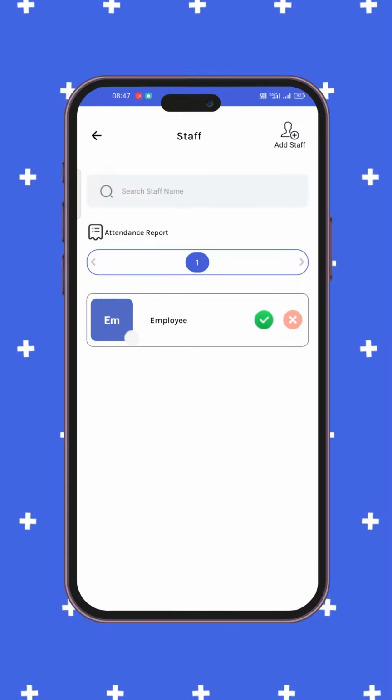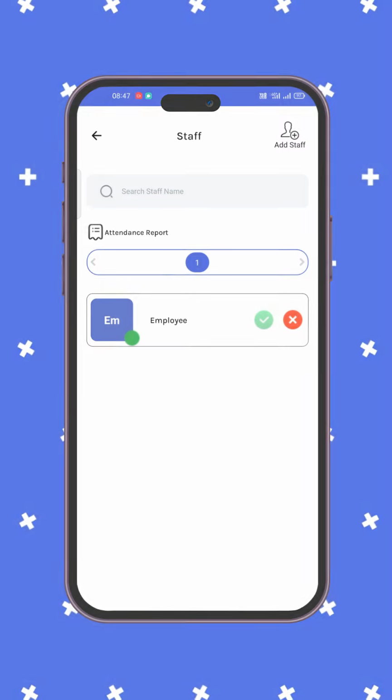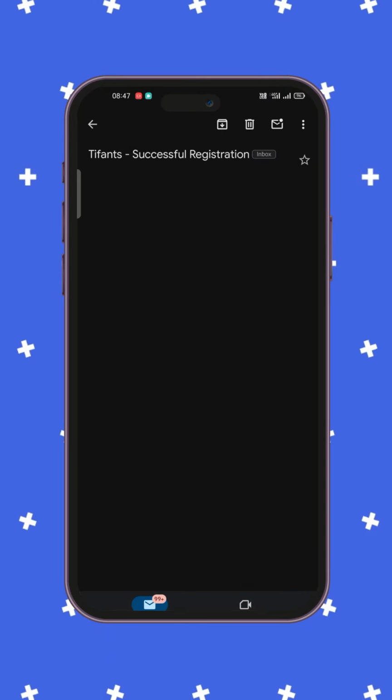To activate the account, simply tap on the small green button. The employee will get the username and password in their email address.